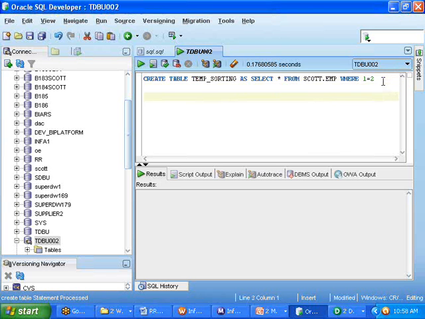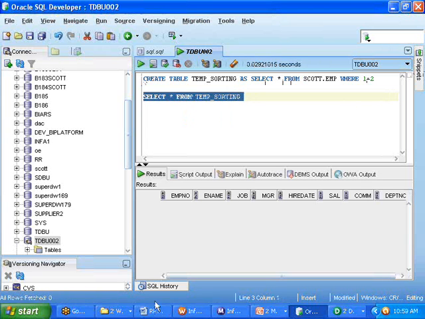Do I have any data in this table now? Select star from TEMP sorting. Actually I gave a false condition, 1 is equal to 2. That is the reason we won't get any data here. If I click on this, do I have any data? I don't have any data. Now my source table is ready. My source table is EMP. My target table is this one. Using Informatica, whatever data is available in the EMP table, I want to move all of it into the target table. While moving, I want to sort also. That's my requirement.